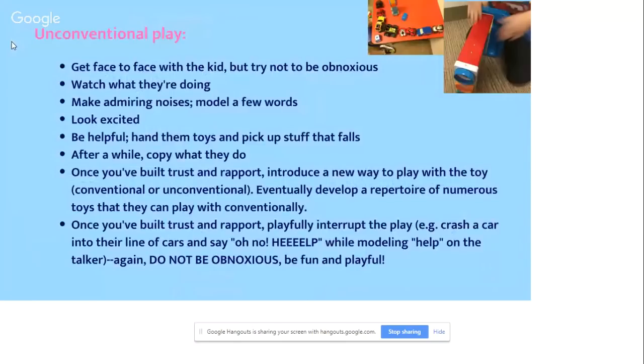Okay, so for your kids who do unconventional play, this is so important, guys. You have to get face to face with that kid, not in an obnoxious way, not in your face and demanding too much interaction. Okay, we're not doing that, but they have to be able to see what you're doing, and they're not intrinsically drawn towards looking at you. So you're gonna get face to face with that kid, but you're not gonna be threatening. You're gonna be real quiet, gentle, and you're just gonna watch what they're doing.